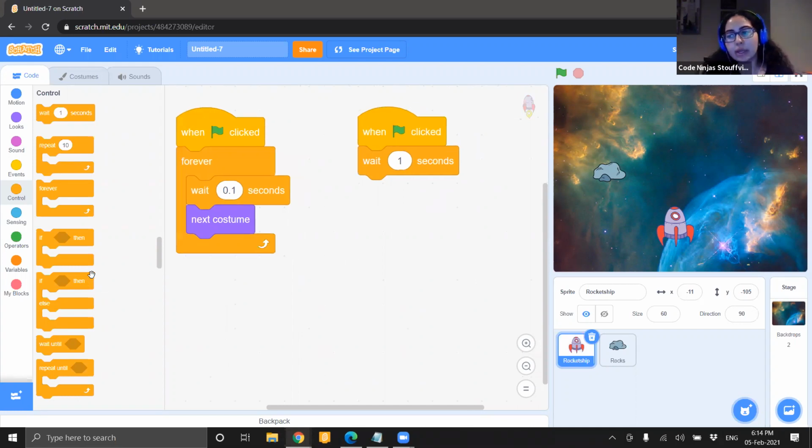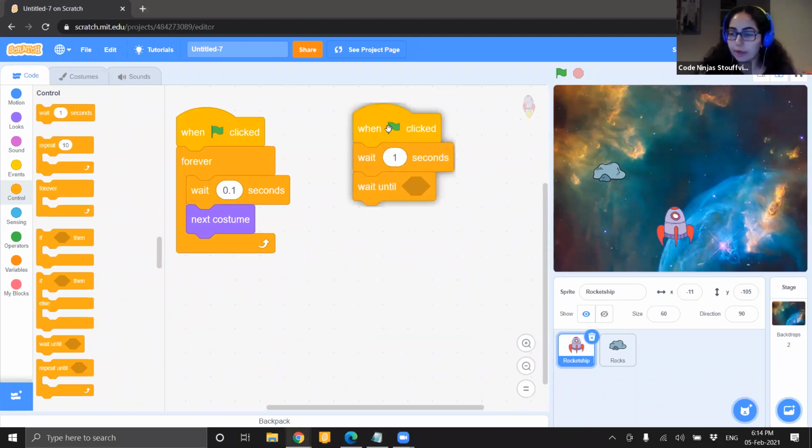Now, the next thing we need to tell it is we don't want the game to end before we get hit by a rock. So to do that, if you go down in the control blocks about halfway, there's a block that says wait until. What we are going to tell our game is to wait until it's touching the rocks.